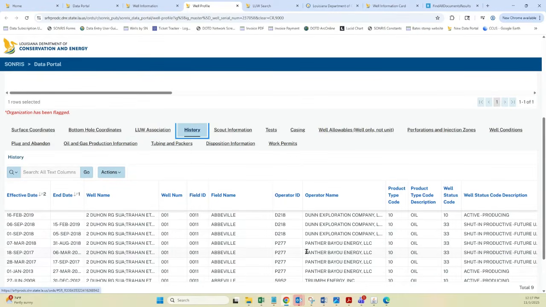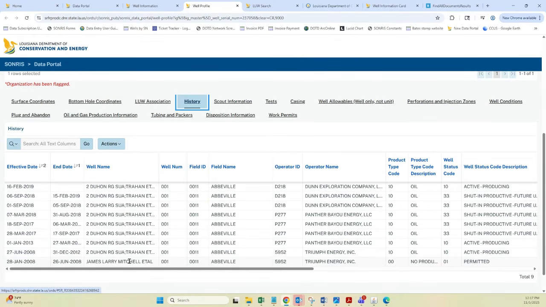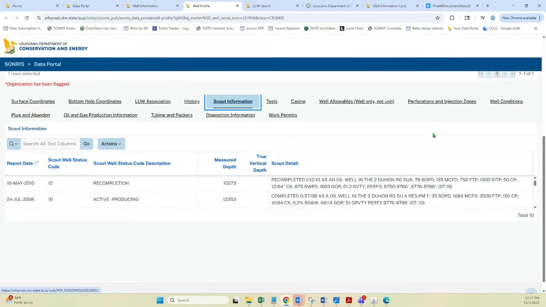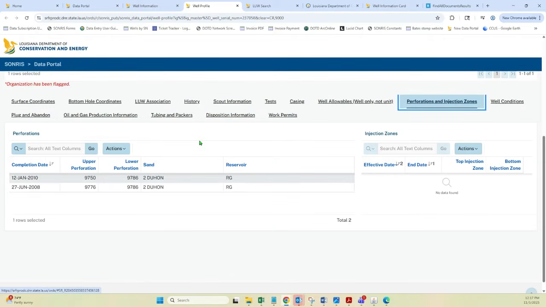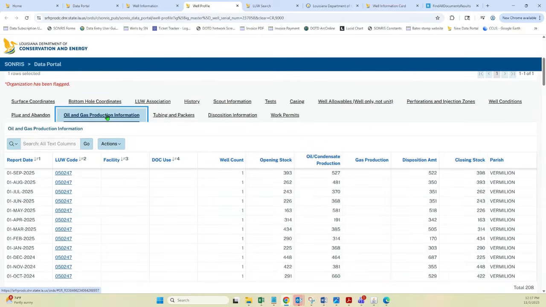History has the well history. So again, any changes in the well name or operator, status or product, scout information, the perforations of the well. And again, oil and gas production information is available here.